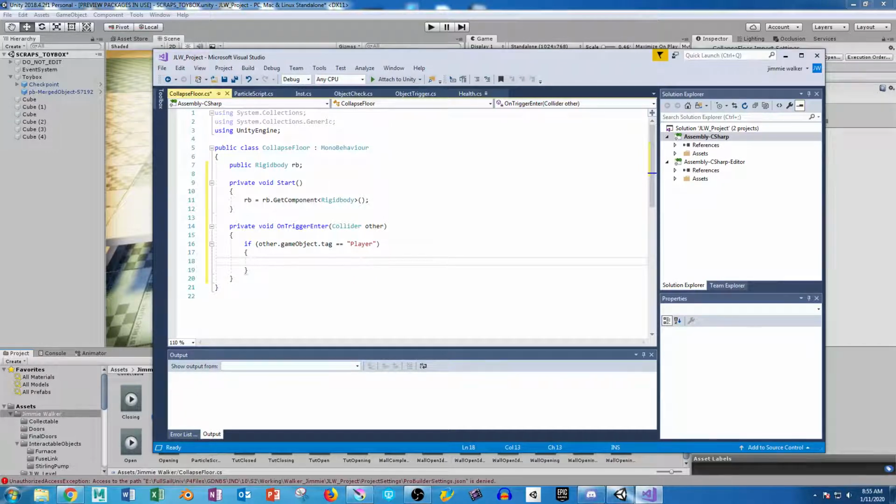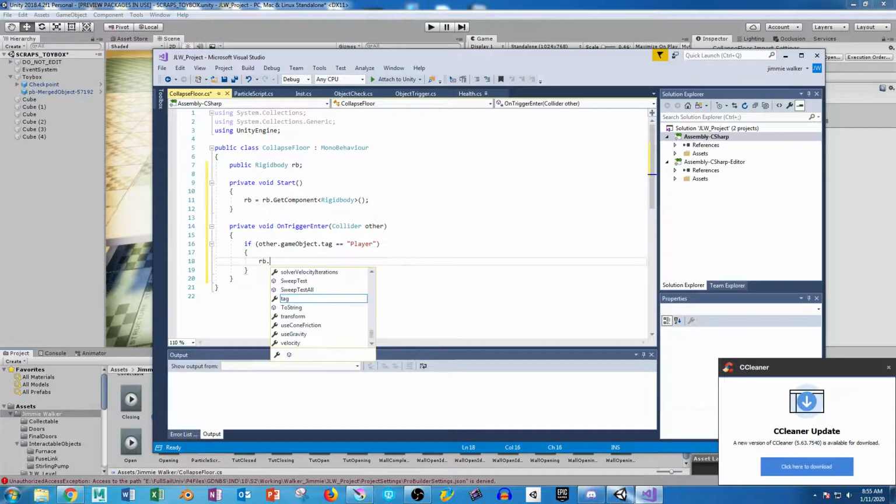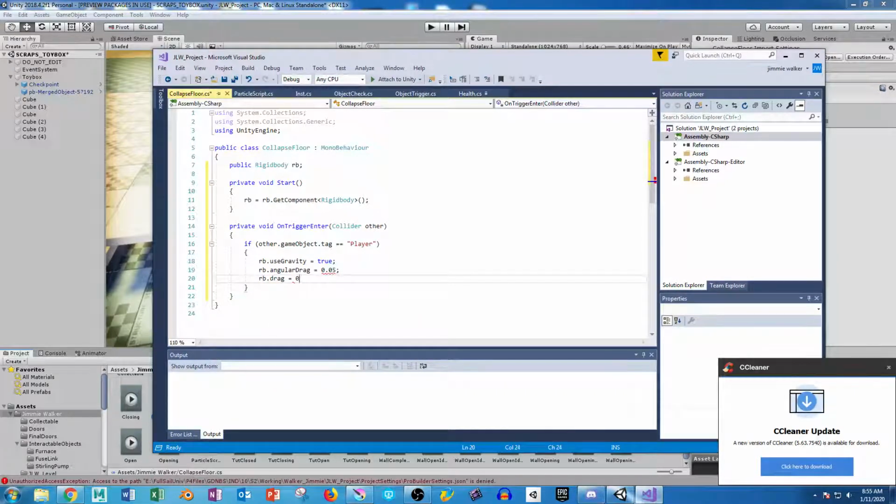And so the way we would do this is, I'm trying to think on how we want to do this. We're going to say RB.useGravity equals true. We're going to say RB.angularDrag equals 0.05. And then RB.drag is going to equal 0. And the reason why we have a red squiggly line right here is because I forgot to do that. My bad. Now this is going to take place instantly. We do not want that.